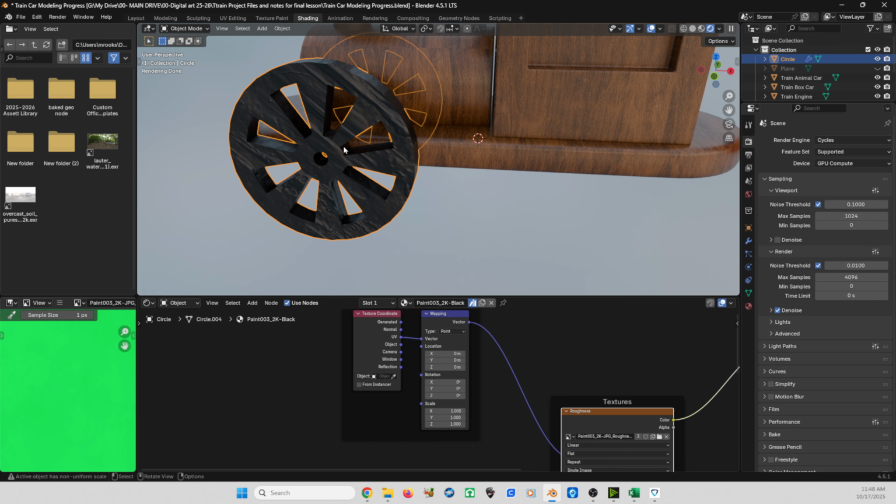So let's go ahead and select the train boxcar, switch to edit mode, and let's make a new material slot. So in the properties panel, go down to the material tab, and you'll see this section at the top, and we're going to hit a plus, and that will give us a new slot that we can attach certain faces to. Now, at the moment, nothing is assigned to this, and we want to assign just this bottom part.